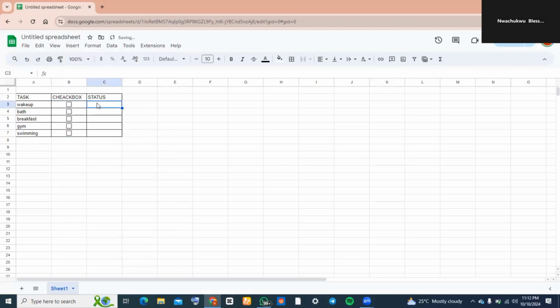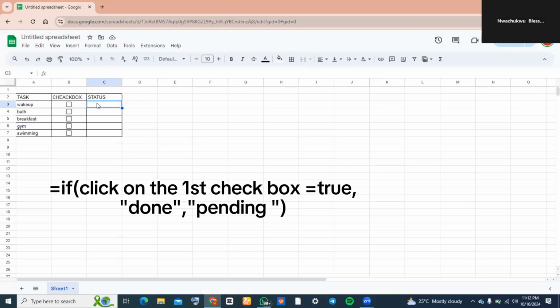Now we're moving over to the status of the checkbox, and to do this it needs to have a command. Now for the command, all you need to do is to type in the command on your screen, which is equal to, then type in if, open a bracket, click on your first checkbox, and then you want to type in equal to again. Then type in true on your keypad, true, and then you want to give a comma.